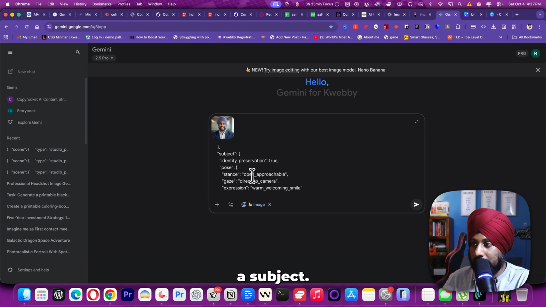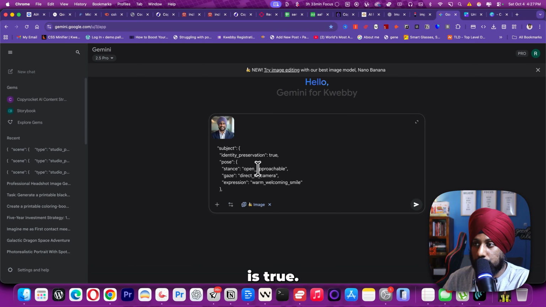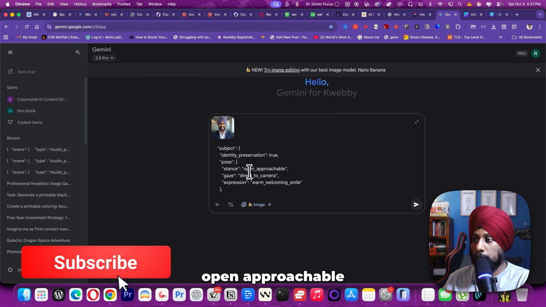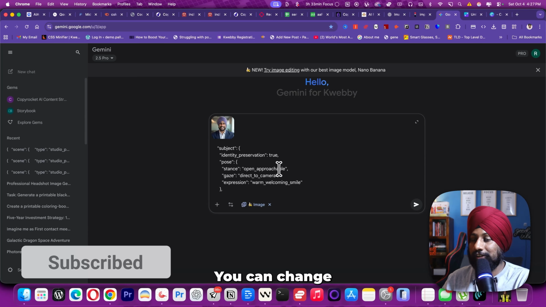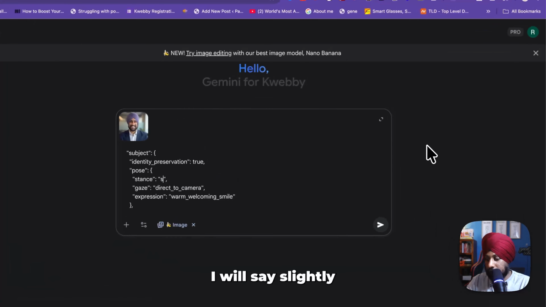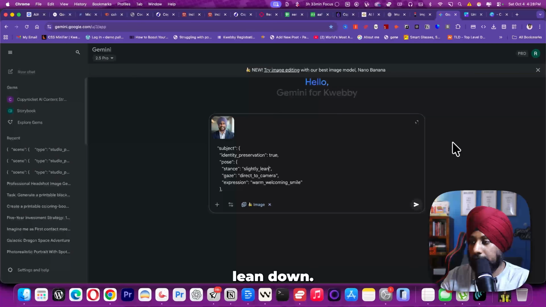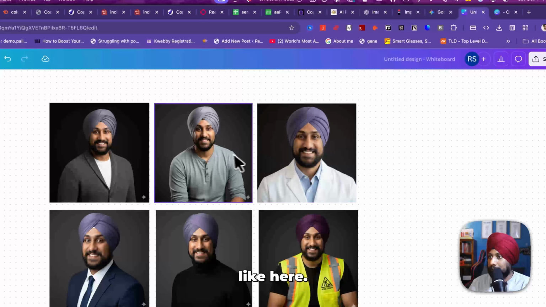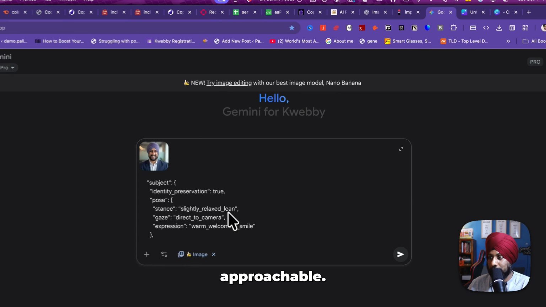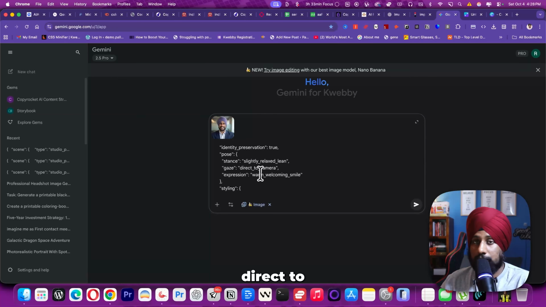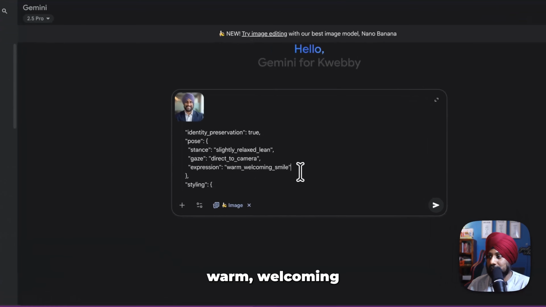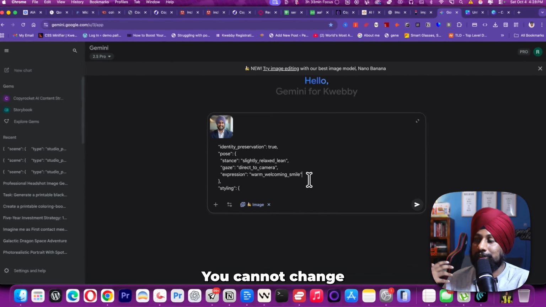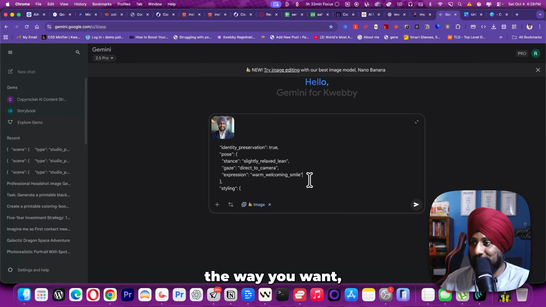So this is a subject. Subject has identity preservation is true. The pose is here. Stance is open approachable, right? You can change that to slightly, for example, I will say slightly lean down. You can simply do that, relaxed lean, so it will show you something like here, or you can keep open approachable, however you want. There is a gaze direct to the camera. Obviously the expression is warm welcoming smile. You can change that to warm sad, the way you want, but you can add more things to it.